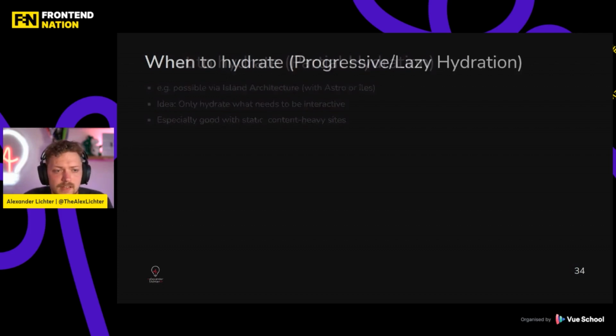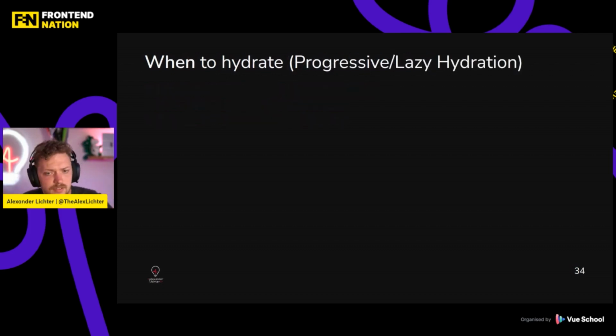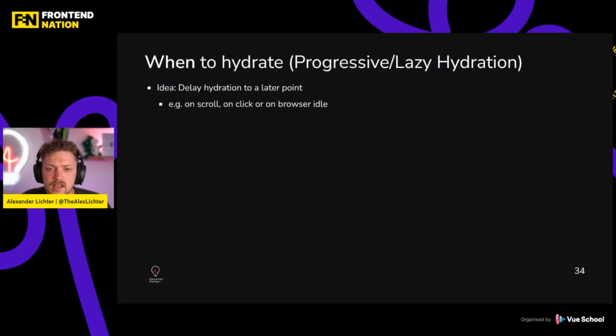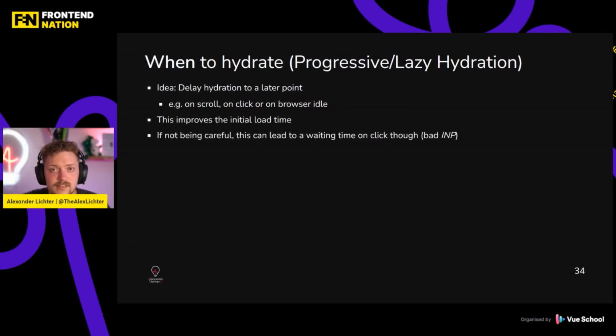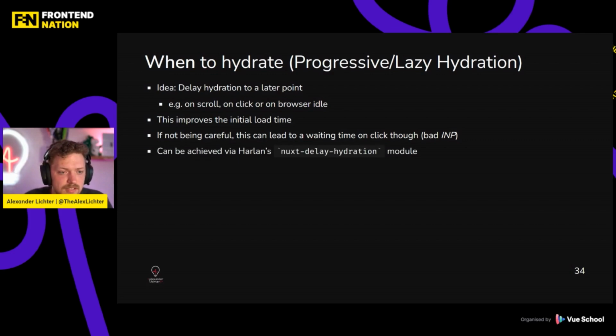The when is another thing. It's called progressive or lazy hydration or late hydration. So let's say, okay, let's just wait with the hydration of certain elements until a later point. For example, when the user is clicking something, is scrolling, and so on. That improves the initial loading time, but it can also cause problems if you don't do it in a good way, because there's another metric called INP, Interaction to Next Paint. So if people click on a button and it takes ages because it needs to hydrate, that's not good either for a website. The good thing is, there's, for example, the Nuxt delay hydration module, and also a Vue delay hydration package on NPM. So it might be worth taking a look at that.